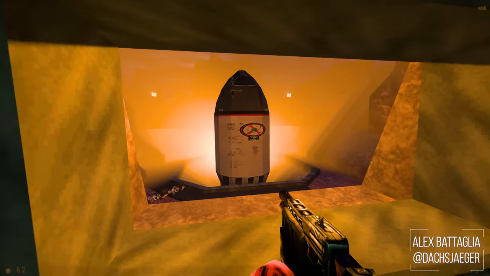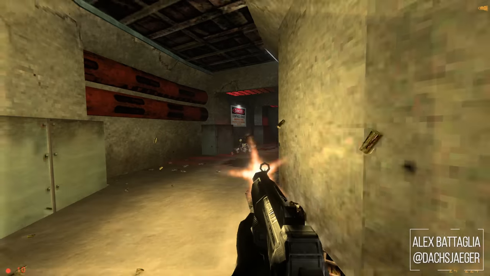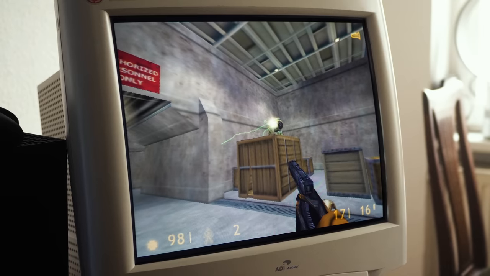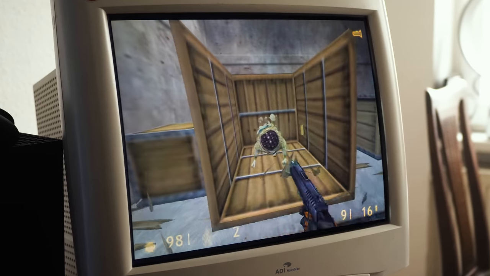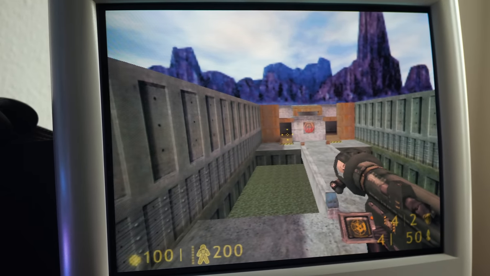Half-Life is one of the most influential games of all time, and a key reason for this is its moddability. Long after most people had played through Half-Life's campaign in 1998, they were still glued years later to the screen by something else. And that something else was probably running on Gold Source.